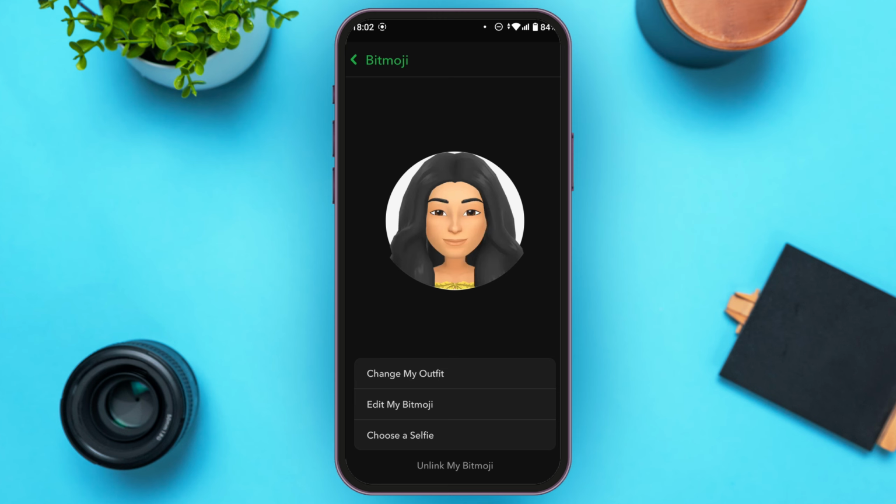Now you can see over here, you'll be led to this kind of interface. Over here, you'll be able to see your Bitmoji. You can see several options over here. You'll be able to find the option for change my outfit, edit my Bitmoji, choose a selfie. Also at bottom, you'll be able to find the option for unlink my Bitmoji. Simply tap on it.